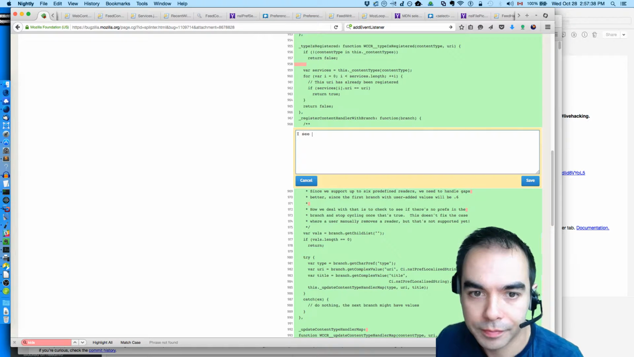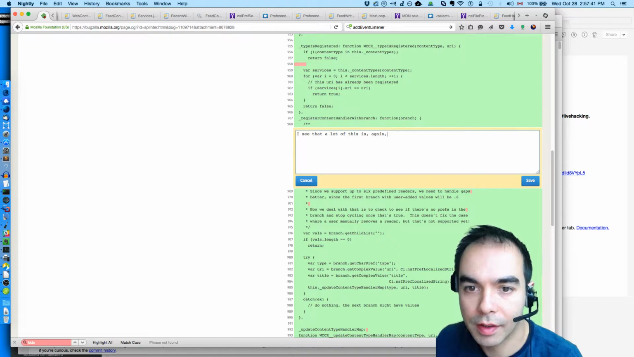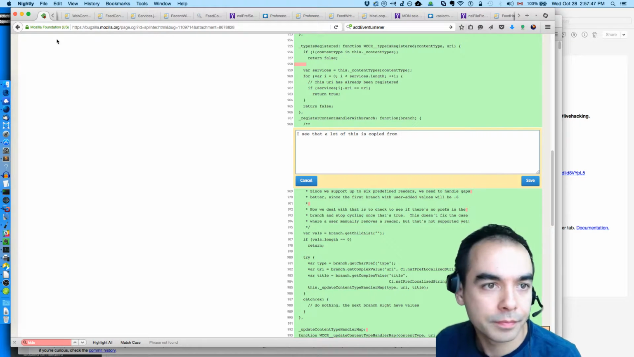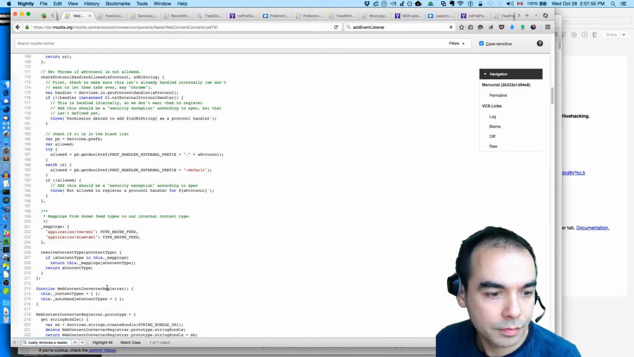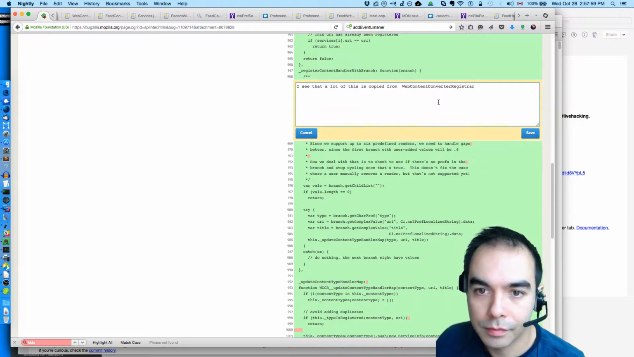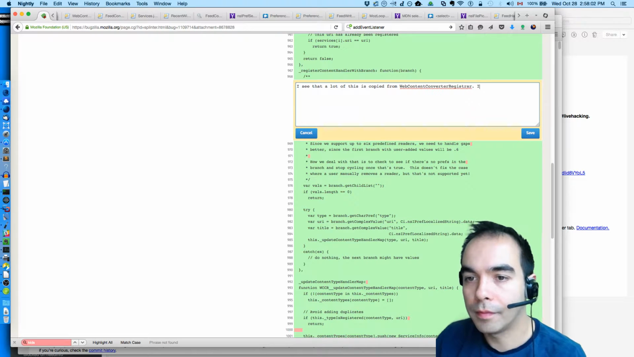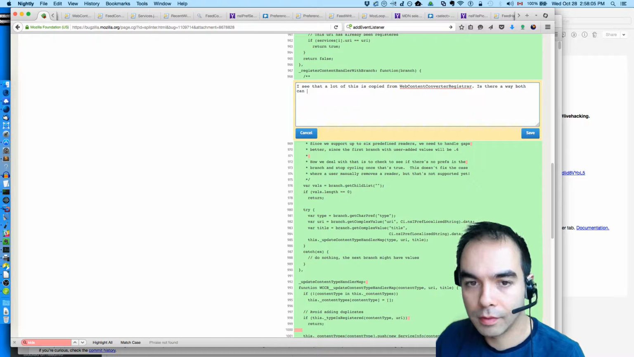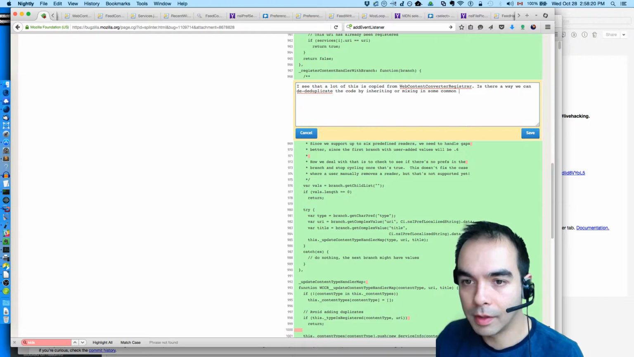I see that a lot of this is, again, copied from Web Content Converter Registrar. Is there a way both can, is there a way we can deduplicate the code by inheriting or mixing in some common logic?